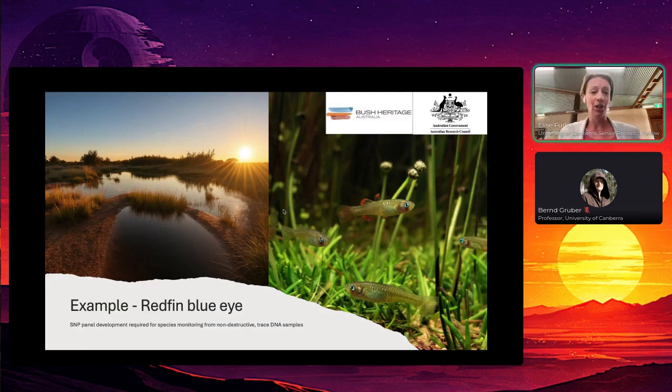So the example that we're going to go through in the tutorial is something that I'm working on in my DECRA. As I mentioned, I work with environmental DNA samples, or water samples. This is my study species here, this little guy, the redfin blue-eye. These are one of Australia's smallest and most endangered fish species, and they exist only in a single location in Edgbaston out in central Queensland.